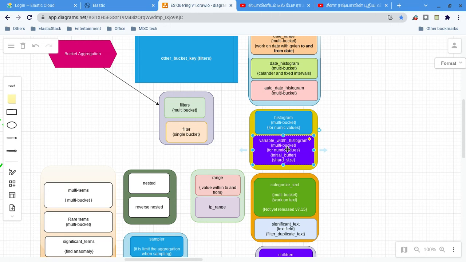Logically, the grouping is like 1 to 100, 100 to 200, 200 to 300, something like that. If you want to do bucketing like that, we have to use histograms. There is one more thing: histogram is also a data type of a field. That is different, but in the histogram aggregation you can use that field also, not only numerical fields. It supports a field whose type is histogram.